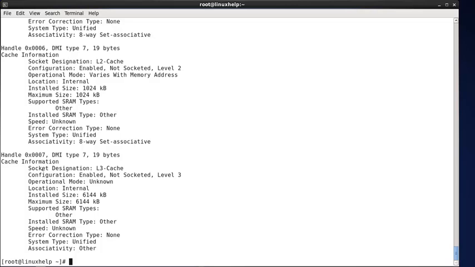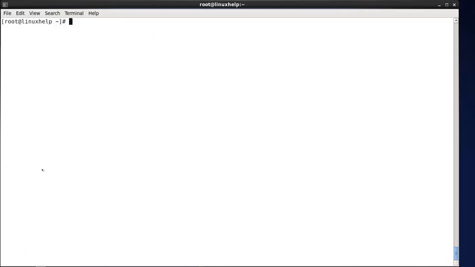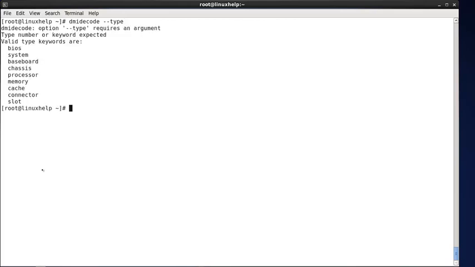The next command is dmidecode --type. Now press the enter key. This command is used to display the valid type keywords.